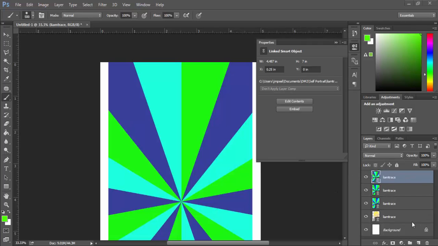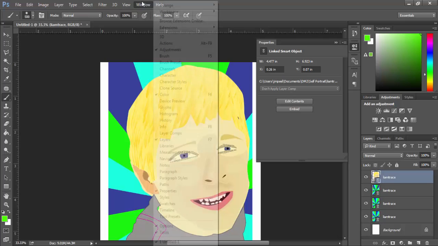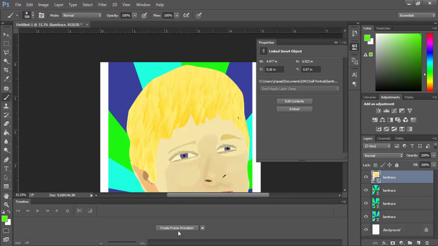Alright, now that all of the different artboards with the different states are placed, I'm going to go ahead and move Liam Trace up to the top of the actual image. The reasoning for this is because he needs to be on every single version of what we're doing. The next thing we need to do is open up the timeline panel. So we go to Window and come on down to Timeline. With the timeline, you want to make sure that it says Create Frame Animation. With Create Frame Animation, that'll allow us to put each one of these in.